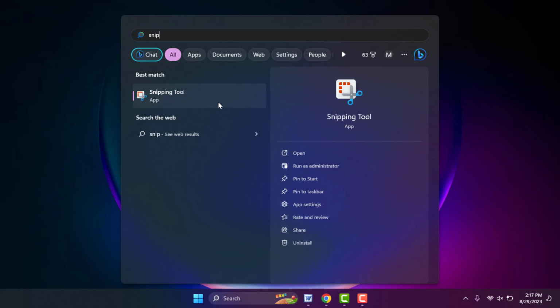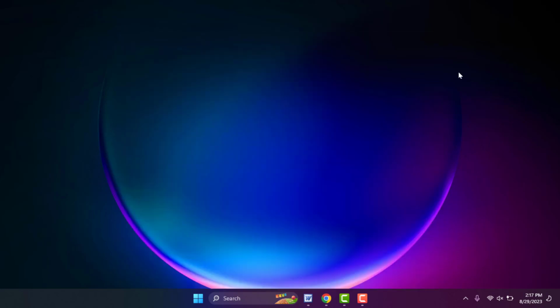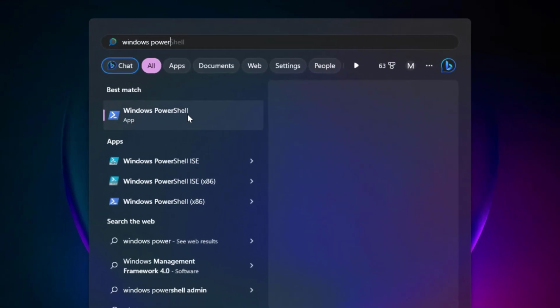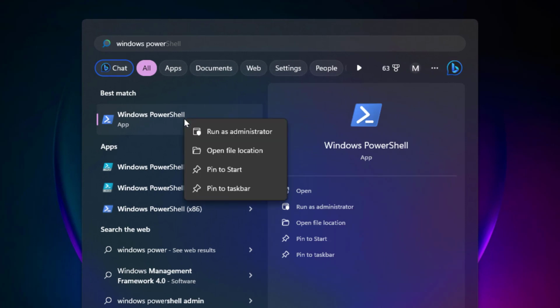Now, first we will uninstall the Snipping Tool. To uninstall the Snipping Tool, press the Windows key and search for Windows PowerShell. Right-click on Windows PowerShell and open it with Run as administrator, like this.